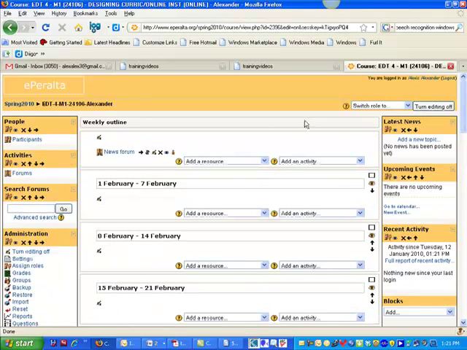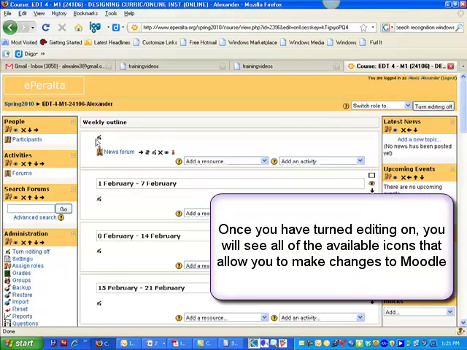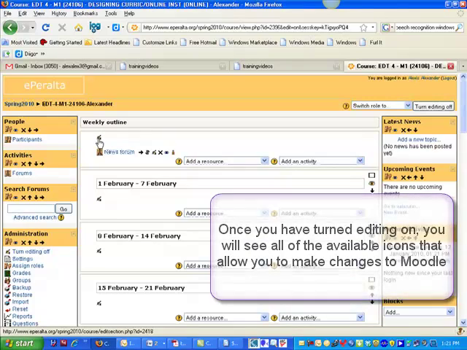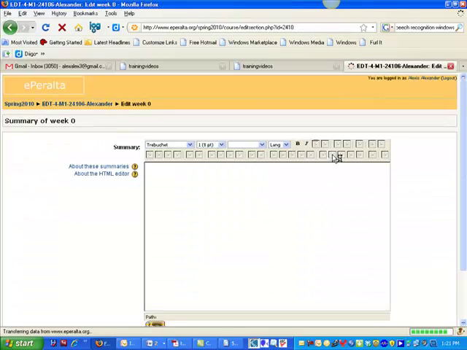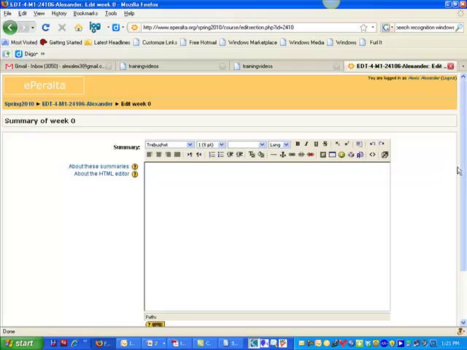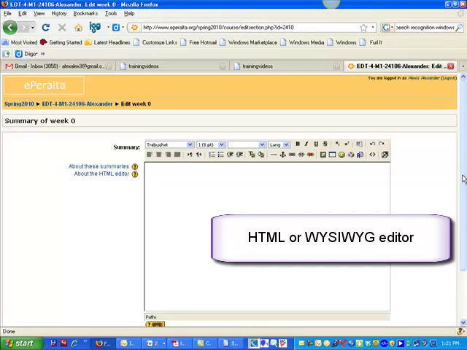Once editing is turned on, you'll see icons that appear. This is the editing icon, this little hand. So what happens when we click on this icon? Let's click it. This is what is known as an HTML editor. Some people call it a WYSIWYG, which means what you see is what you get.